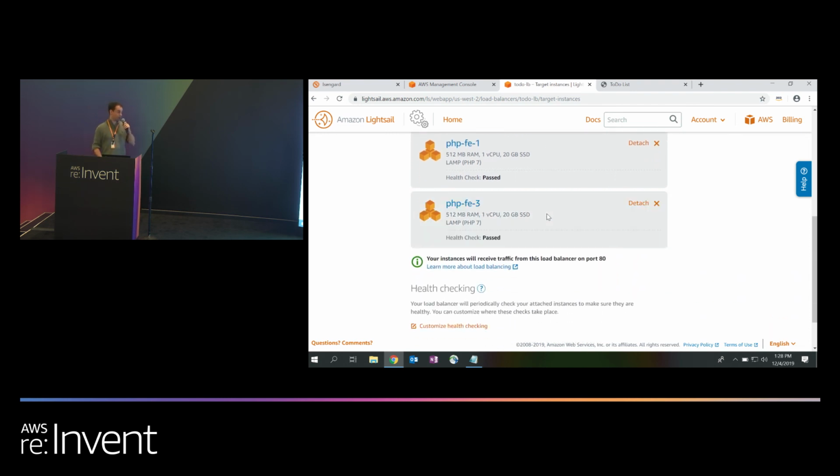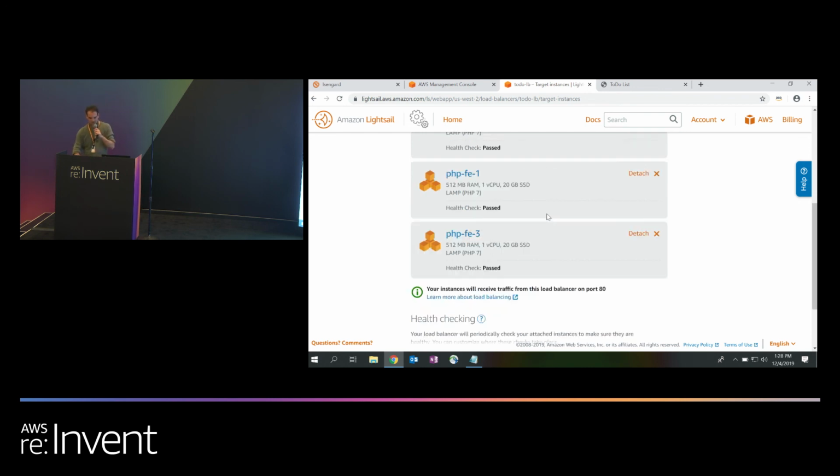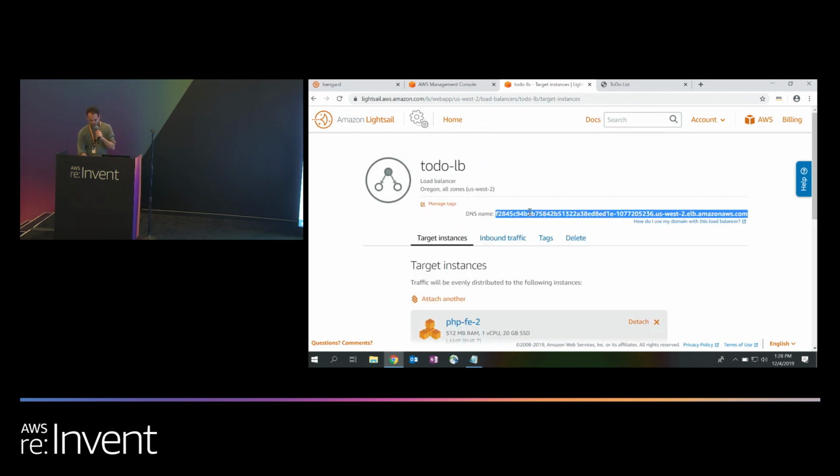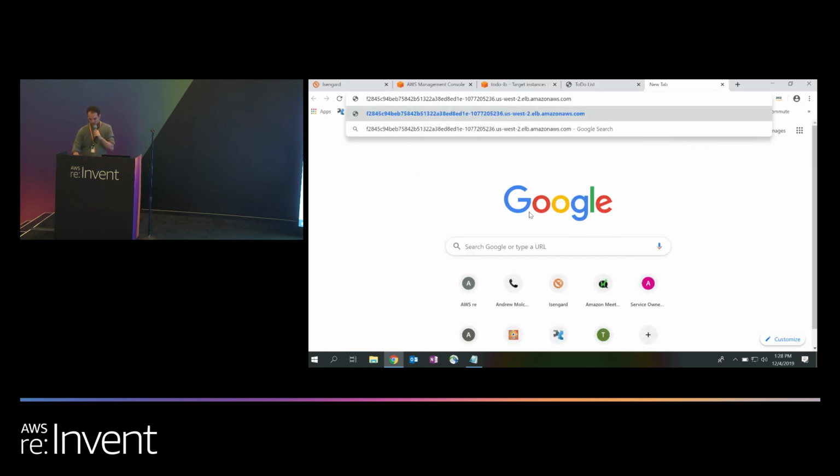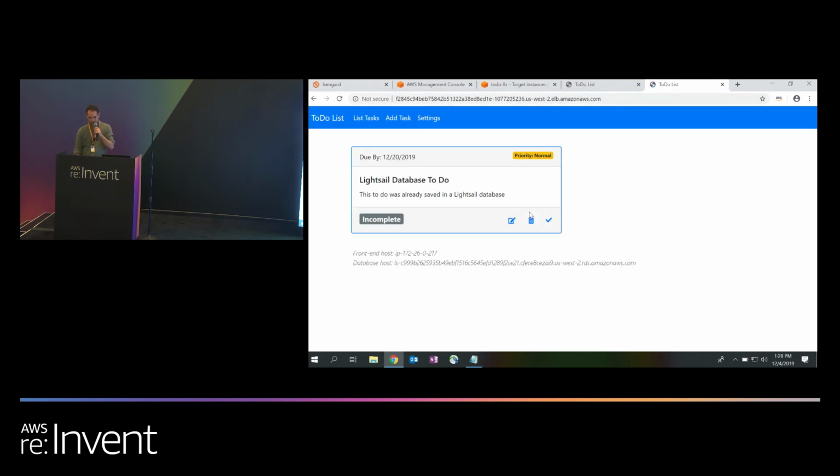So the third instance passed. We're all good there from a health check perspective. I'm going to go ahead and use this DNS endpoint to access the load balancer, just copying and pasting it into the browser. And we see our to-do app. And if you notice when I refresh, the front-end host is going to change. So the app displays the private IP address of that instance. So as I refresh, it changes to indicate that every time I refresh, the request is getting routed to a different front-end server. So we got our app working.